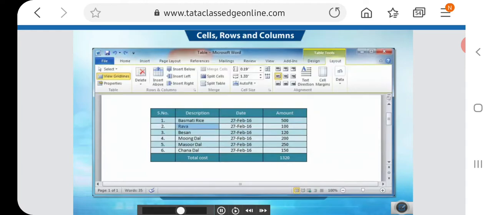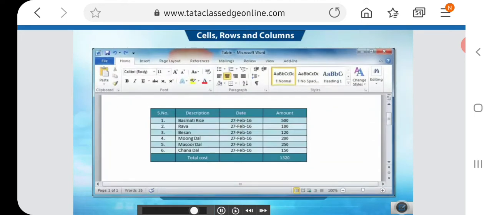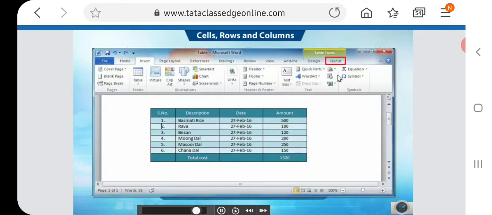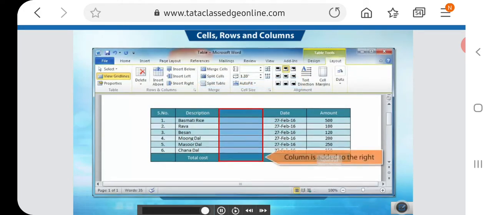To add a row, we can select Insert Above or Insert Below options in Rows and Columns of Table Tool Layout. To add columns, we can select Insert Left or Insert Right options in Rows and Columns of Table Tool Layout.